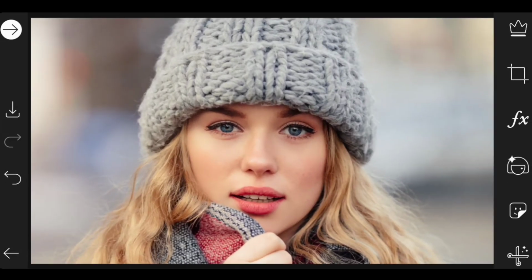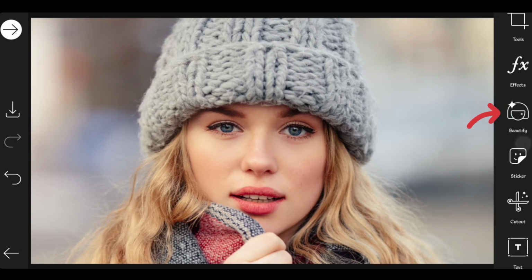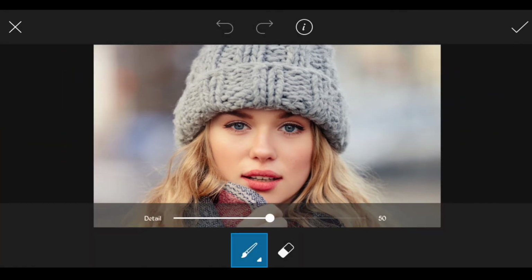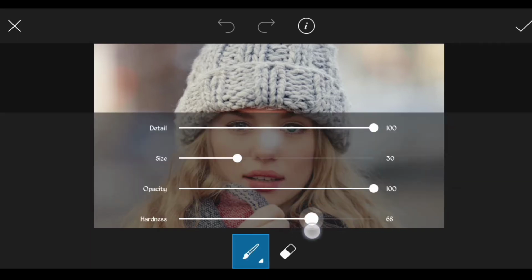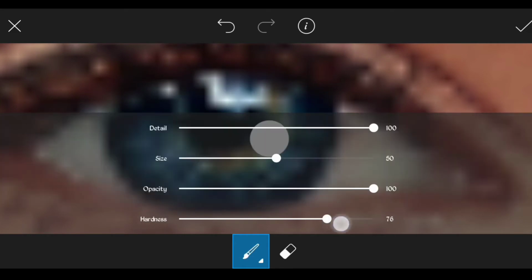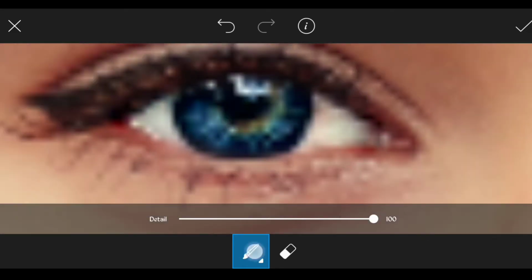After that is to increase your details. Click on beauty and then click on details. Adjust the brushes and then zoom into the eye to start adjusting. The only place that you're going to adjust is the eye, the eyebrows and the background. You're not going to touch the face and the arm.